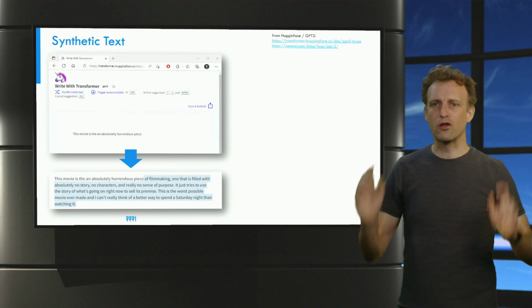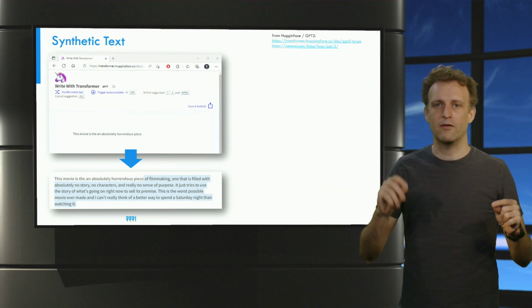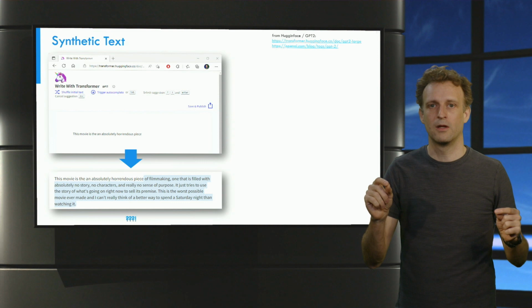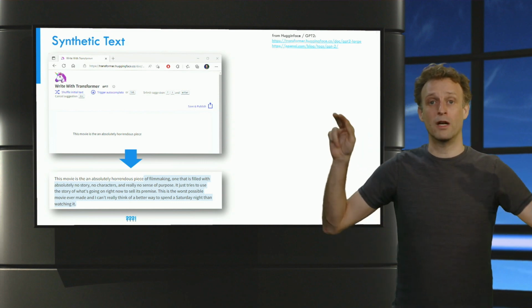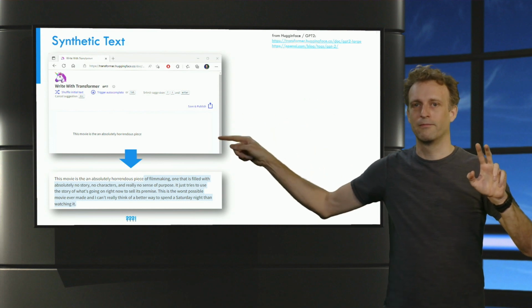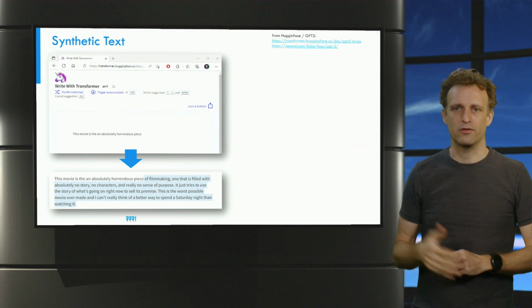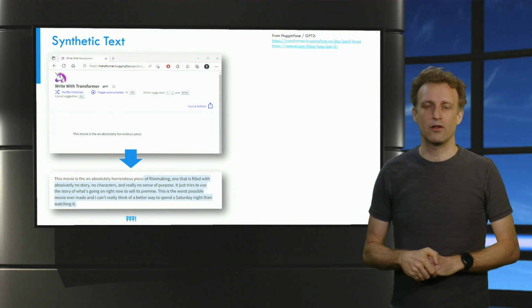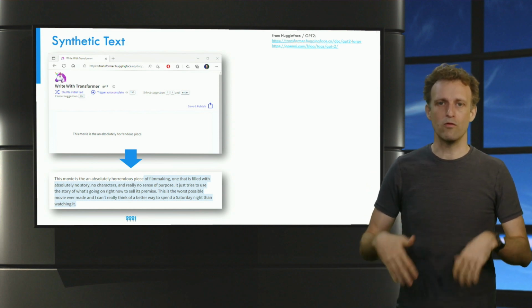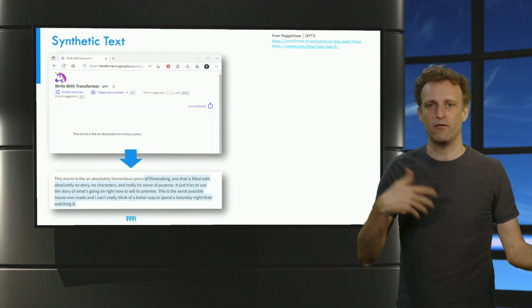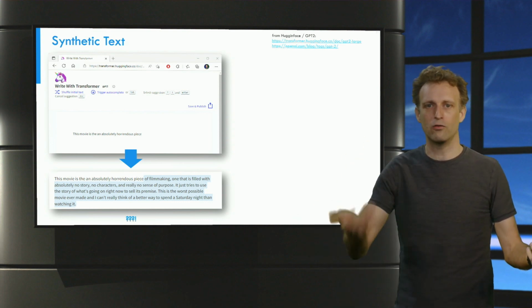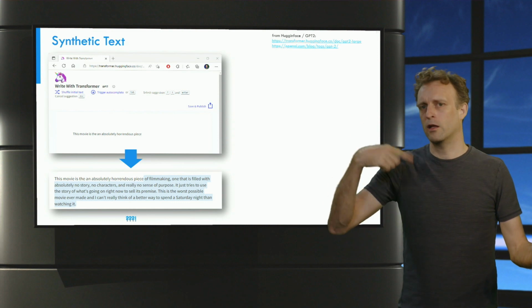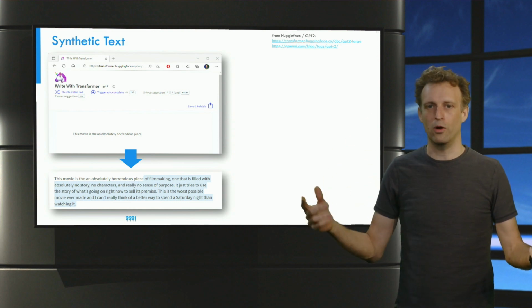So let's assume I need to create training data for negative movie reviews. I start the generator with a phrase, "This movie is a horrendous piece of," with some extra typos thrown in. The resulting review sounds quite realistic. "This movie is an absolutely horrendous piece of filmmaking, one that is filled with absolutely no story, no characters, and no real sense of purpose." And then it just continues to insult the movie some more.